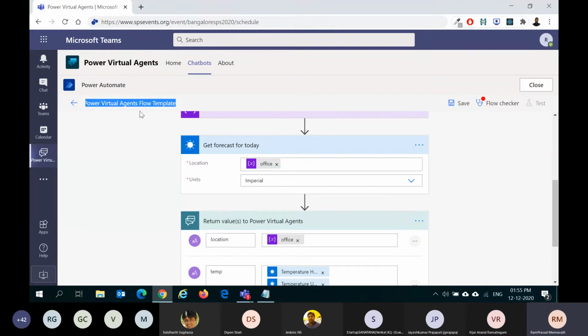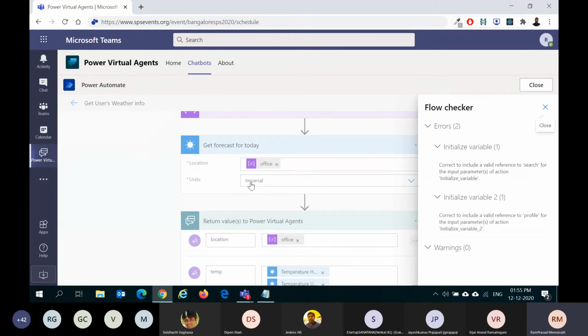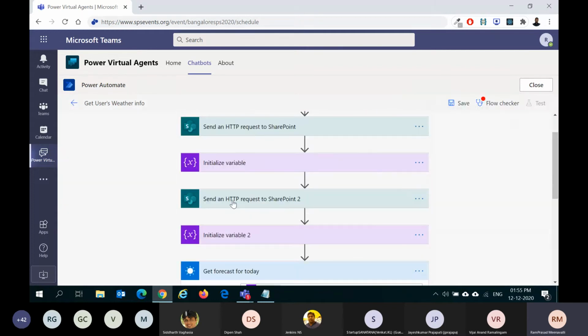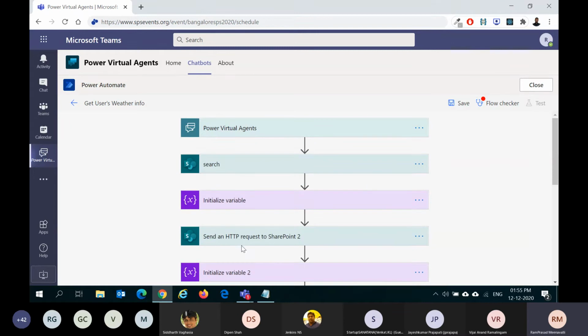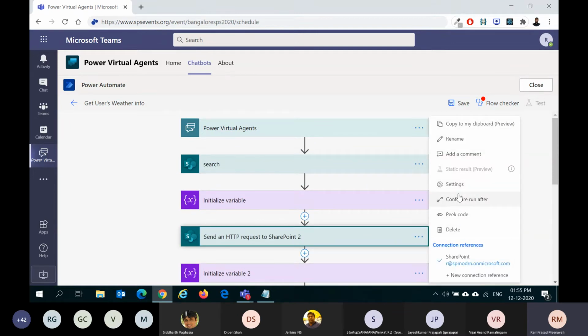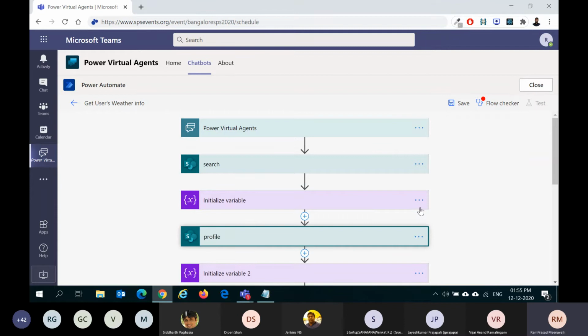Before saving the flow, you can always change the name. It's a good thing to change. Otherwise, all the flow actions which we create will have the same name. So let's call it get users weather info. So this will be my flow action name. Looks like there is some issue. Okay, so in the expressions I'm using, I think I have to rename these steps to make it simpler. So I'll rename this to search. That's the search call I'm making, and I'll rename this to profile. So I'm making the profile call. I think that should fix my issues.